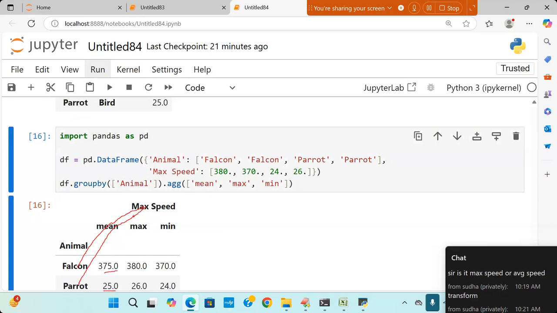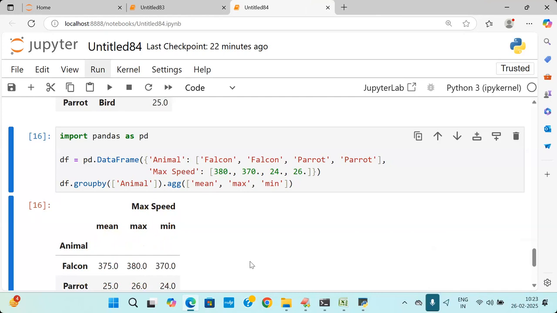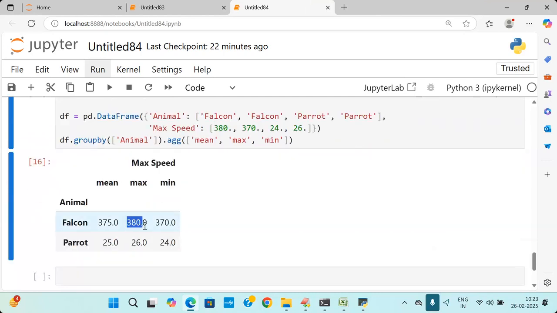Next is max speed, max value of falcon, and max speed, max of parrot. This one, and a max speed column. Under that, min of falcon and min of parrot. That is nothing but 380 is the maximum speed, 370 is the minimum speed. 26 is the maximum speed of parrot, 24 is the minimum speed of that. Are you getting it?